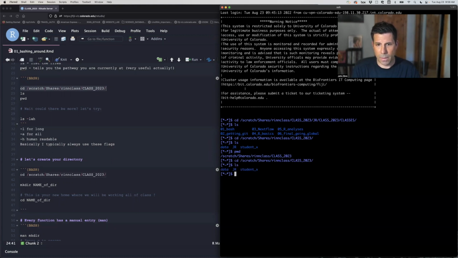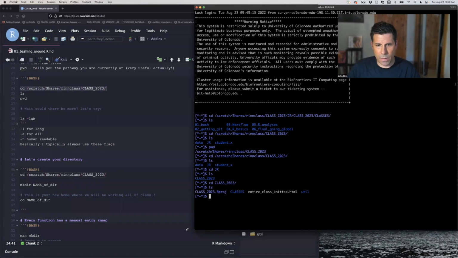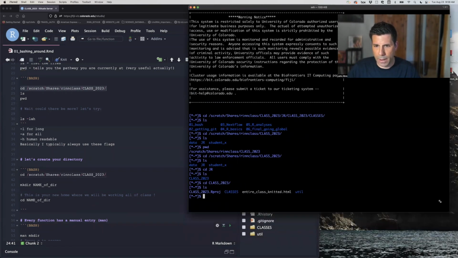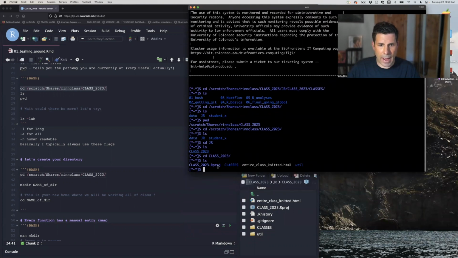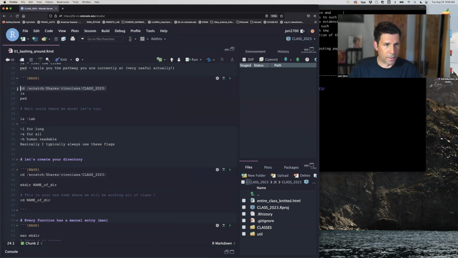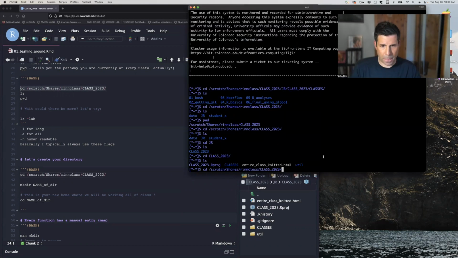And we see each student will have a directory in here. Mine is JR. Student X can go in there, and we could do cd again into JR and list, and we'll see the class 2023. cd into there, and list again, and we can see that all the classes where we just were are in there. So that is a first start in how to move in directories, and you can type the actual path like we did here.